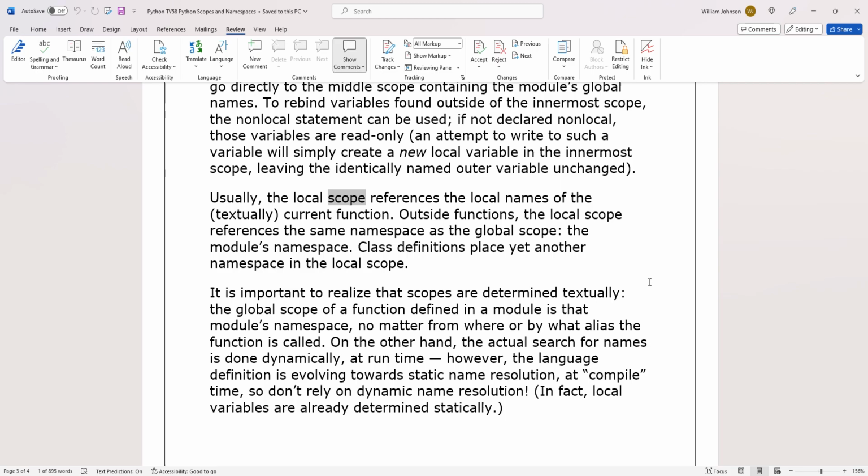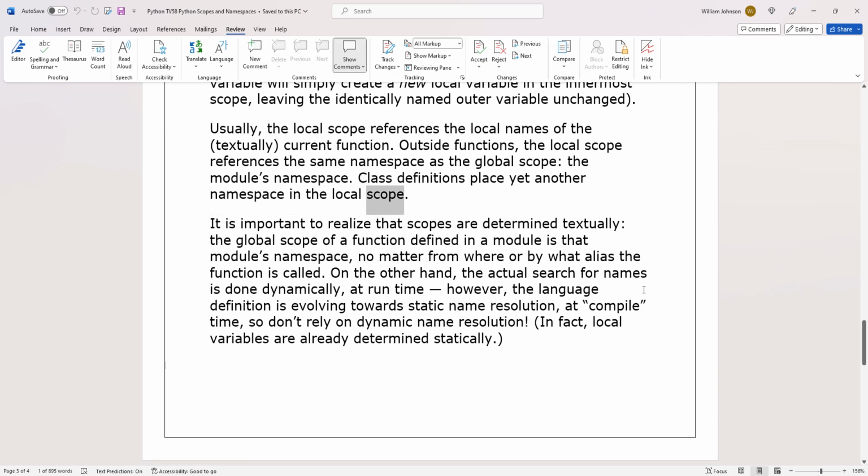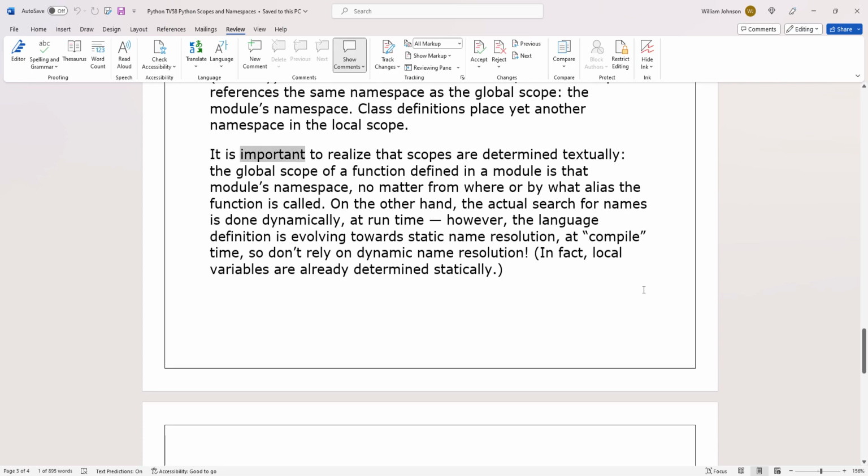Usually, the local scope references the local names of the, textually, current function. Outside functions, the local scope references the same namespace as the global scope, the module's namespace. Class definitions place yet another namespace in the local scope. It is important to realize that scopes are determined textually. The global scope of a function defined in a module is that module's namespace, no matter from where or by what alias the function is called.